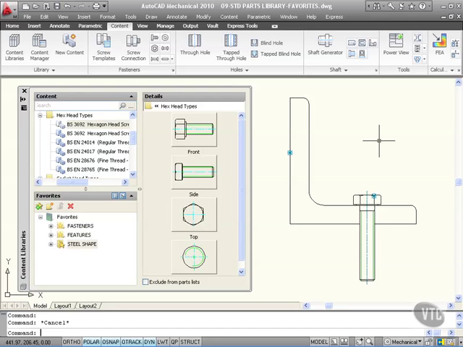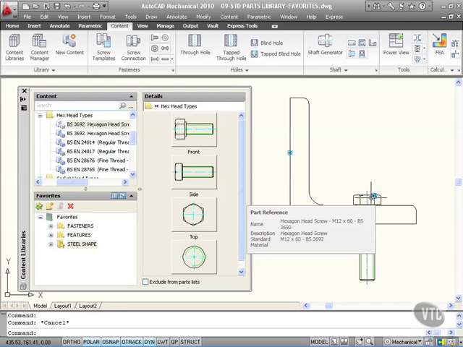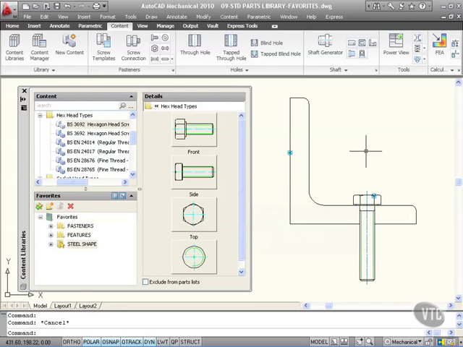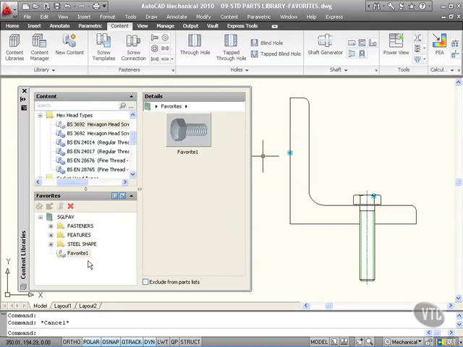Now that's great because that means that all of the family of that particular bolt are already built into the dynamic block, the standard part. But if I want to reuse that over and over again, what I can also do here is set it up as a favorite in my standard parts library. So I just click, and I can drag, and I can release. And there's my favorite, my hexagon head screw there.